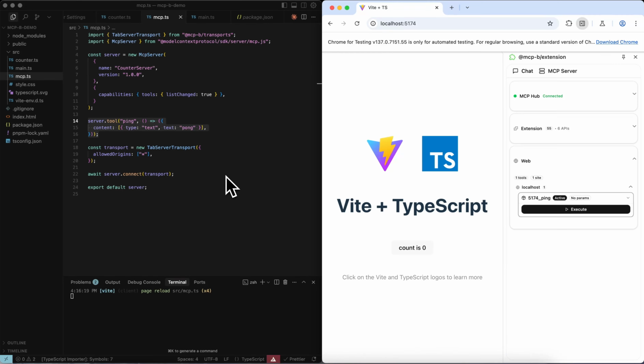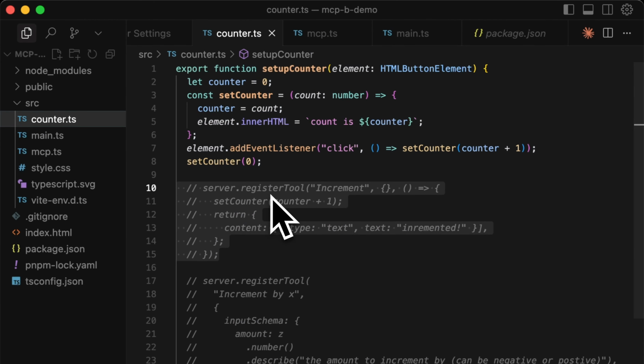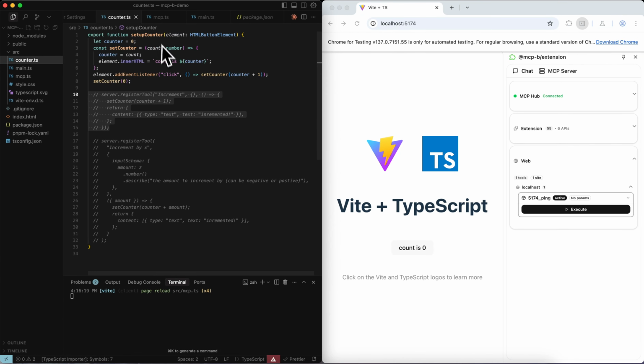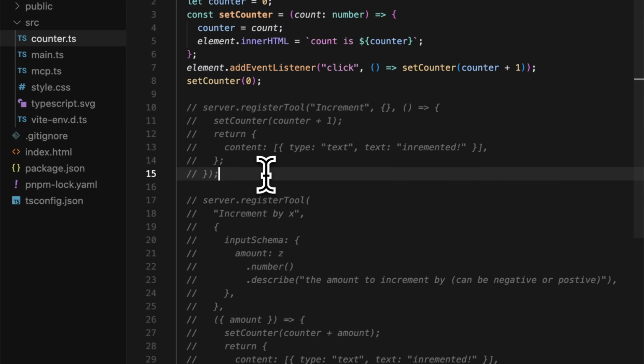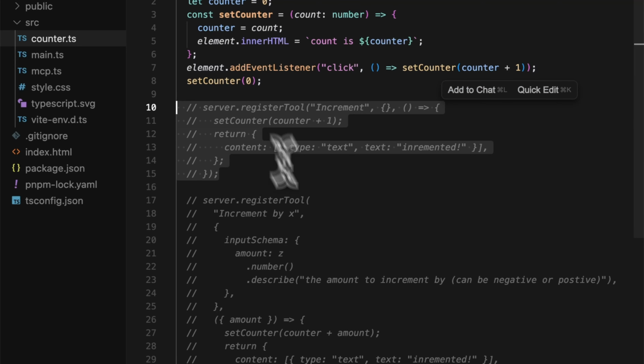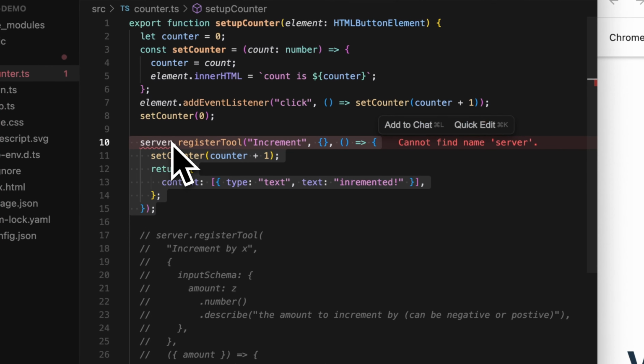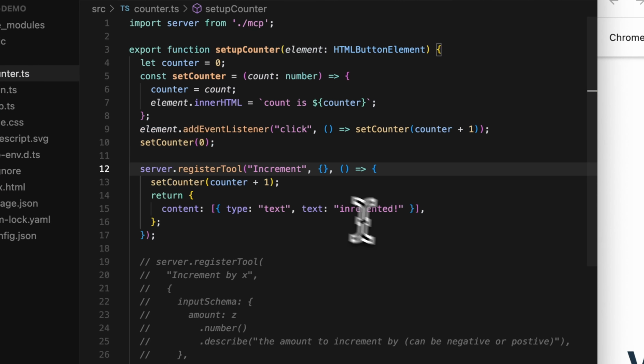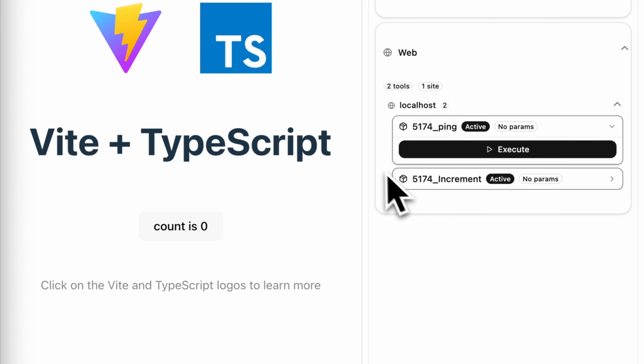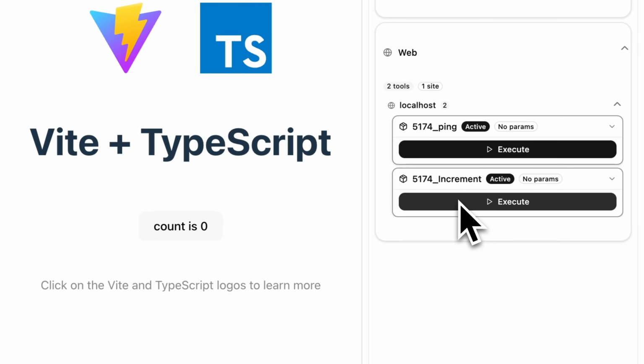Awesome. So let's say we want to automate incrementing this count and give the browser or the model the ability to mess with this counter. We have this counter function here, which takes in an element and adds an event listener on this button, which increments the counter. But inside of the same closure, since we have access to this function, we can also register this as a tool. We just need to import the server here. And now it just automatically registered. We have an increment function.